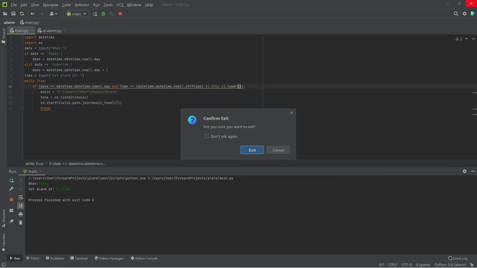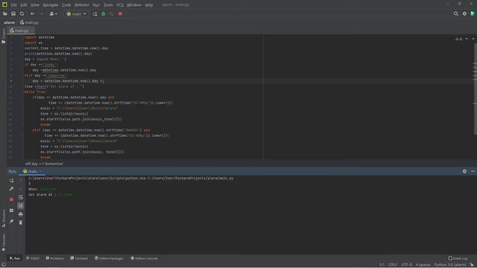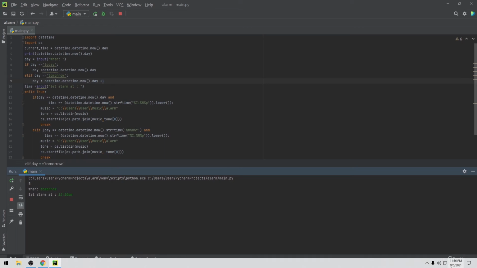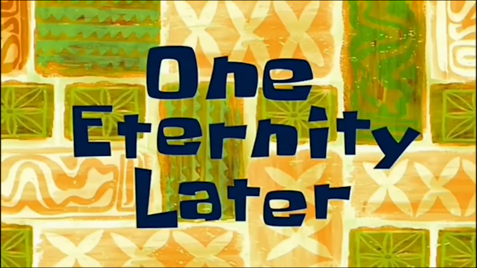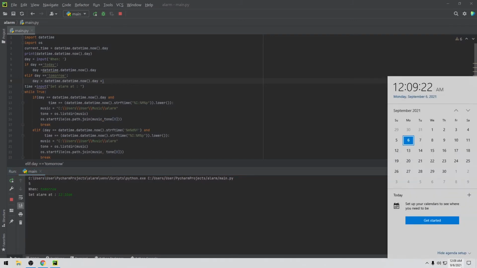Now, can it set an alarm for tomorrow? Yes, it can, and here is the proof. So guys, as you can see, it's 11:56 of 5th September 2021. I have set it for tomorrow. Let's see if it works or not. One eternity later. Okay guys, just a minute has been left for the alarm to be triggered. Let's see if it works or not.